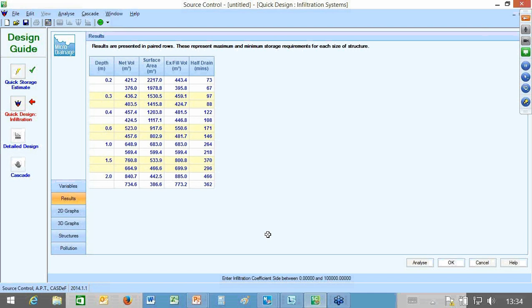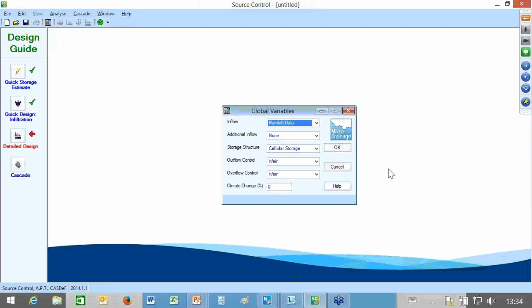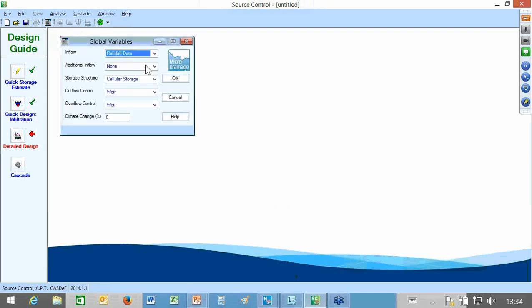Okay. Now looking at the options here, I'm going to choose the 1 meter deep option, and then we need something that's going to be about 650 square meters in plan. And that's all I need to do here. If I say OK to that, then I'm going to click on Detailed Design, and let's go through the actual process of designing the cellular storage structure.